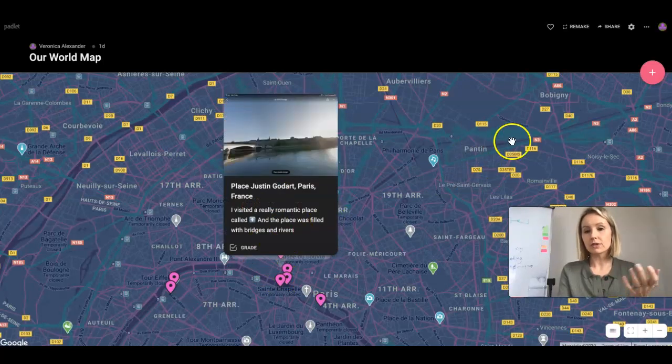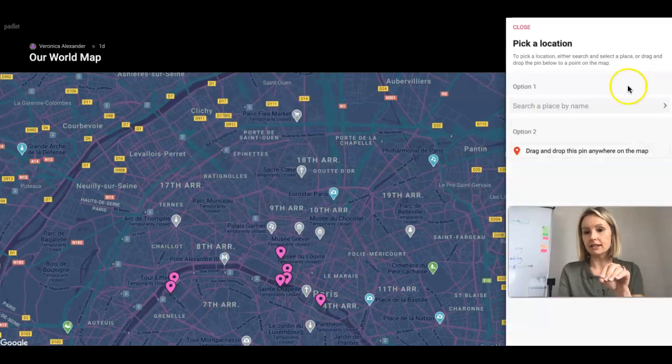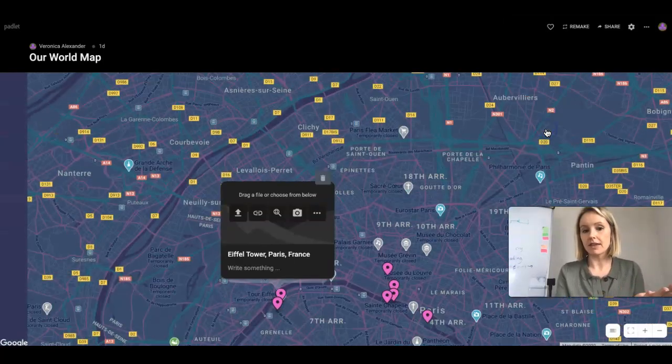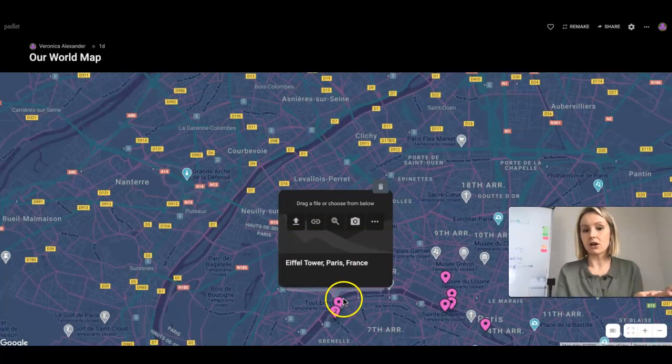And so what they did was, to find the exact place on the map, they pressed this plus and then they typed it in. So they went to the Eiffel Tower, they started typing that in, and you can see that the option pops up there, and then the pin drops on the map.